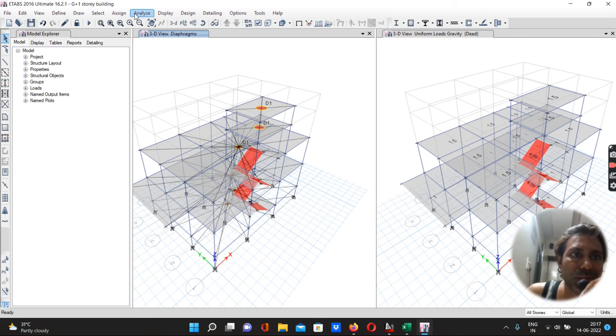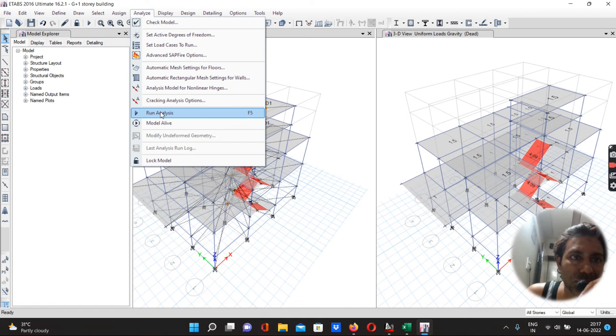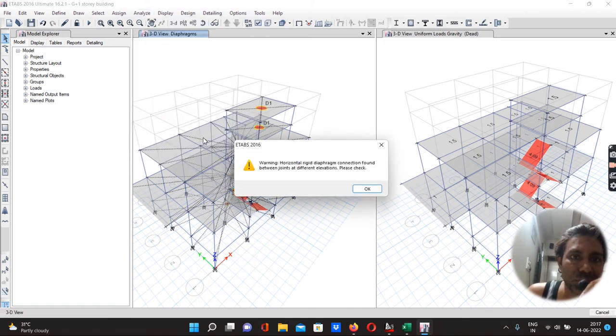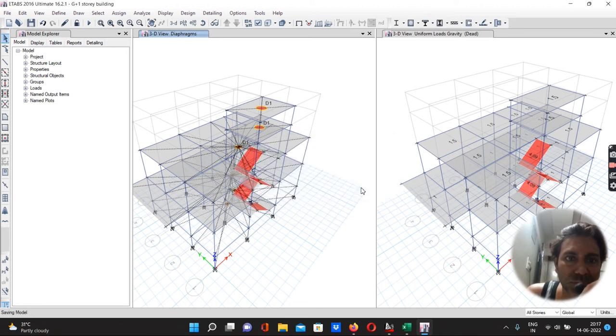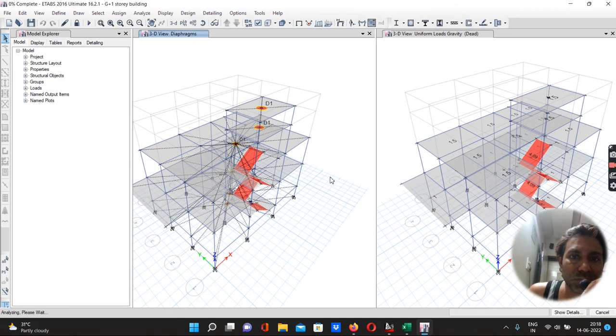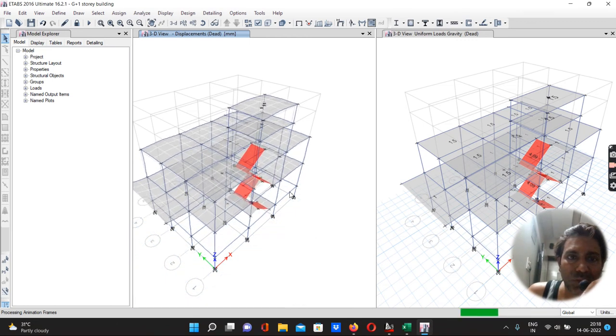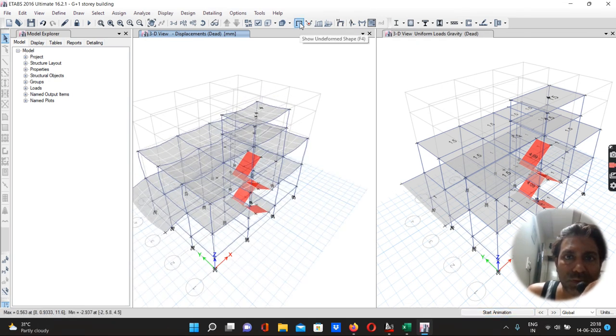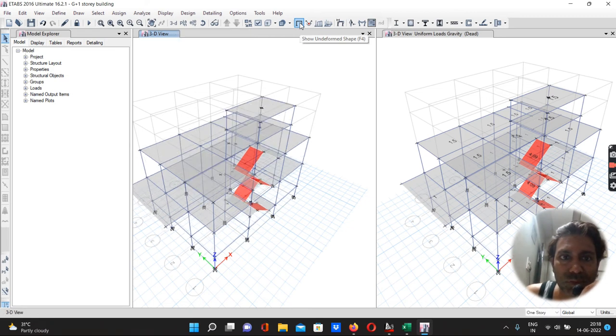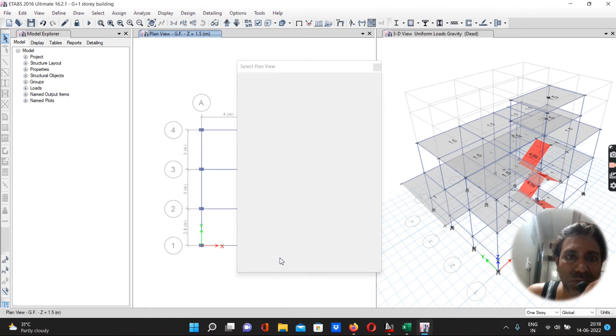Okay. Now analyze. Run analysis. Warning, horizontal rigid diaphragm connection found between joints at different elevation. Please check. Okay. So analysis is done. This is deformed shape. Start animation. So this is deformed shape. Stop the animation. Tick mark on show undeformed shape. So this is undeformed shape. Now this is plan view. We have to make it plan. Ground floor. Apply. OK.